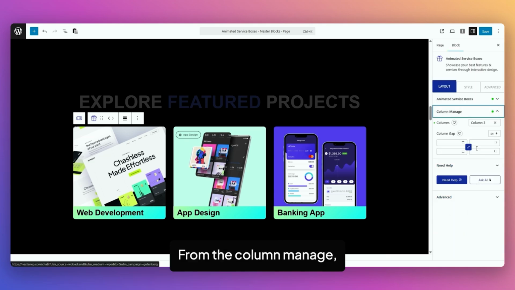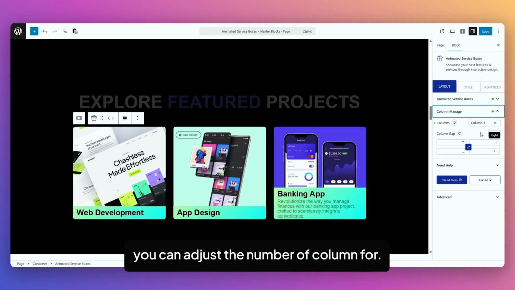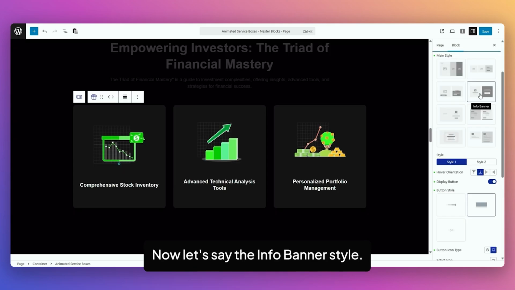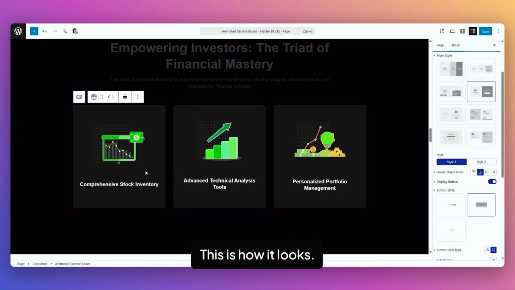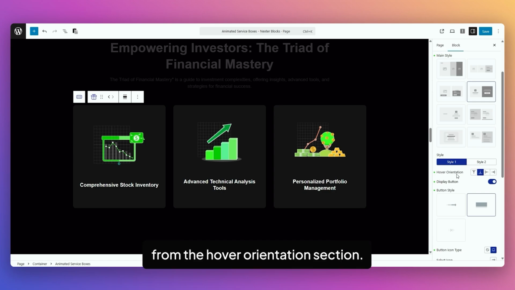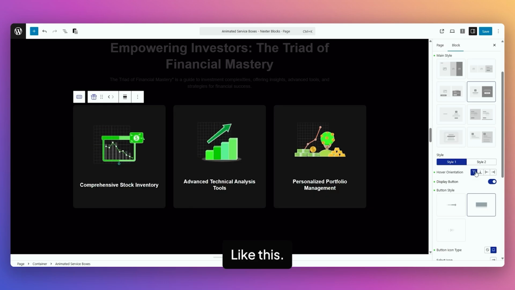Again, from the column manage, you can adjust the number of columns for responsive devices. You can also adjust the column gap. Now let's see the info banner style. This is how it looks. Again, you will find two styles, style 1 and style 2. From the hover orientation section, you can set the orientation of the slide like this.